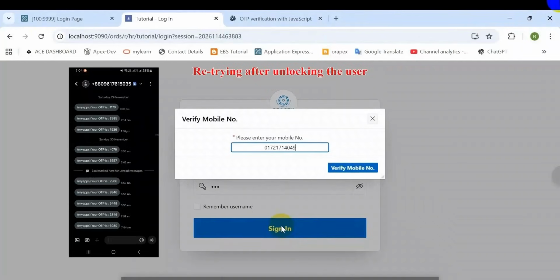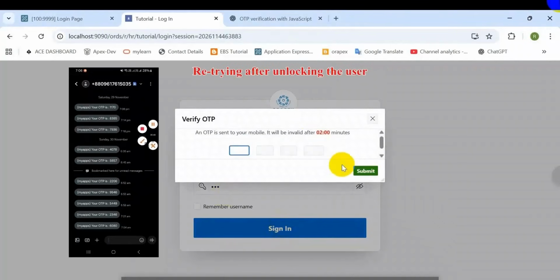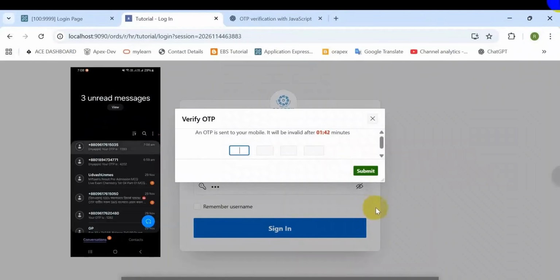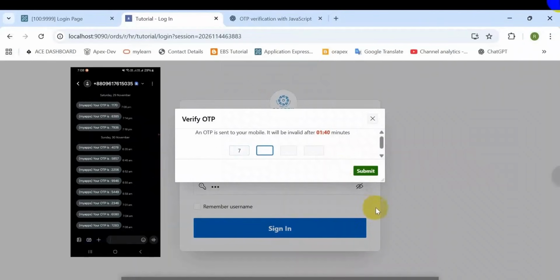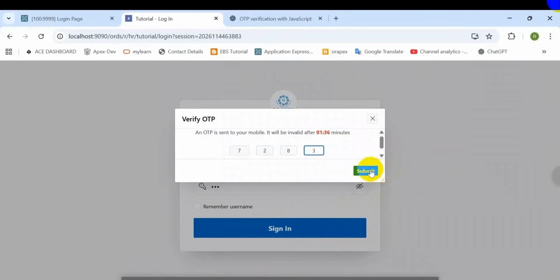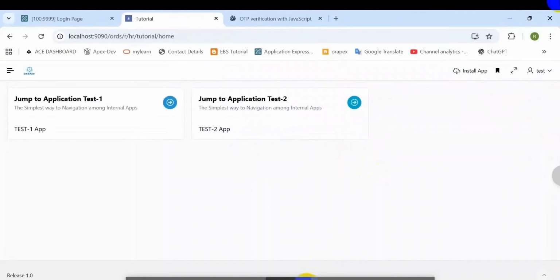Here, including the mobile number, validate it. If validated, then yes, the mobile number is valid, and an OTP is sent to the mobile. We are waiting for the OTP. Yes, the OTP came, and I input the OTP. If the OTP is correct, then it's logged in. It's redirected to the home page.